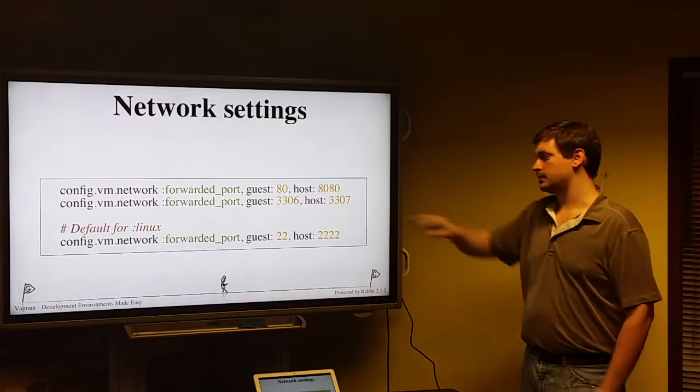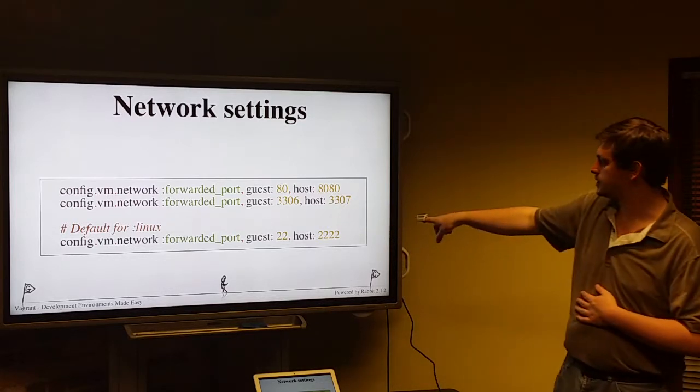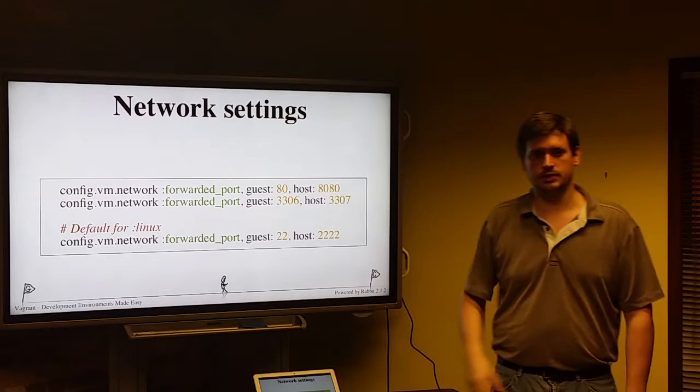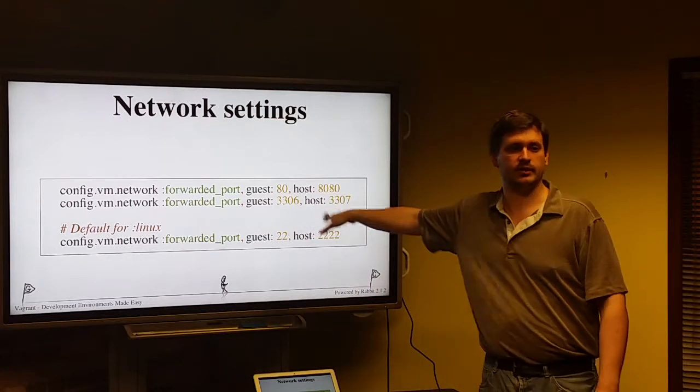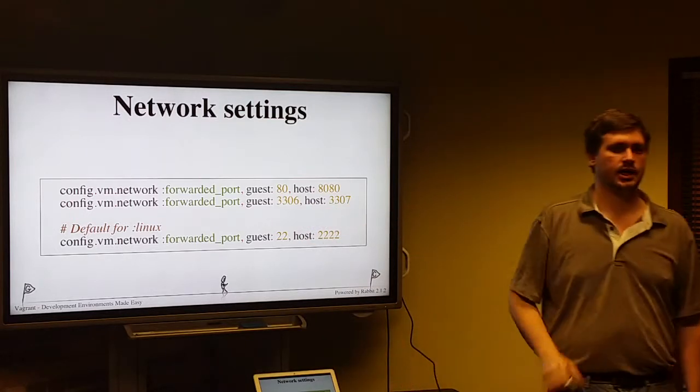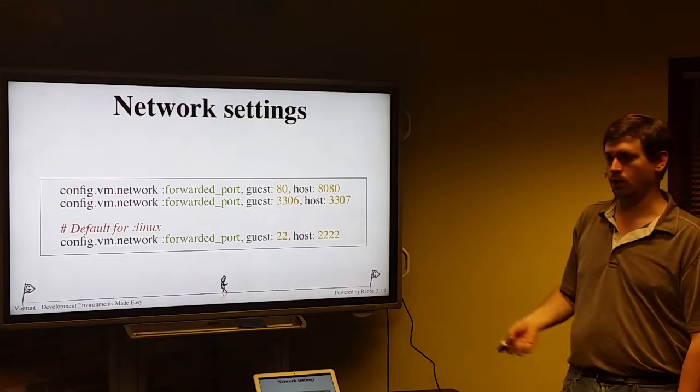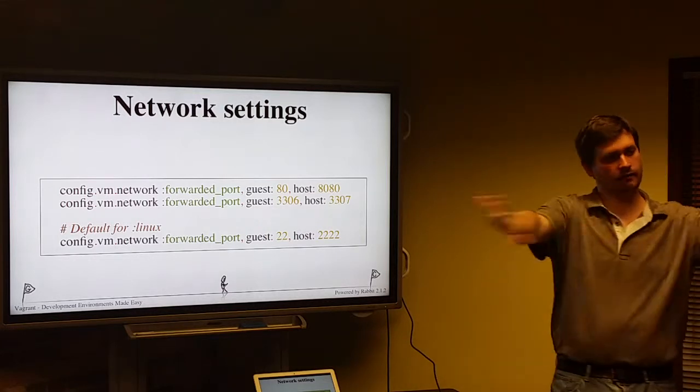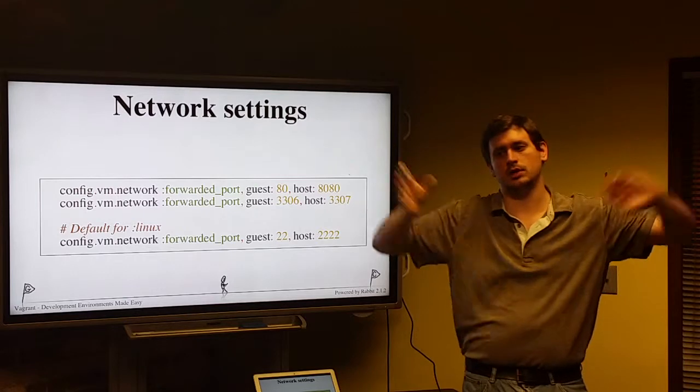This default that we have here that forwards port 2222 to port 22 is there by default. You don't have to configure that, at least for Linux guests, because that's the control port that Vagrant uses to do everything. It just does everything over SSH locally.